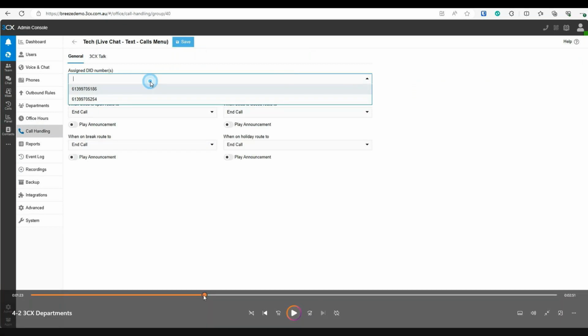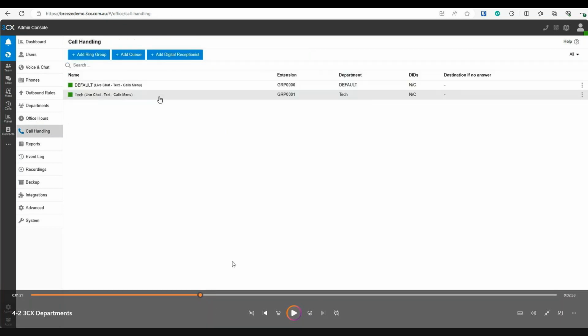Now, call handling, bear with me. I just move a little bit back. Call handling, you see there we can also add ring groups, queues, and digital receptionists. Call handling will be part of tomorrow's training. With the extension, you see that we still have the GRP number, so GRP 444, so it's 4 times 0 and then 0001. You still see that it is labeled as groups there, although in the interface it is labeled as department.